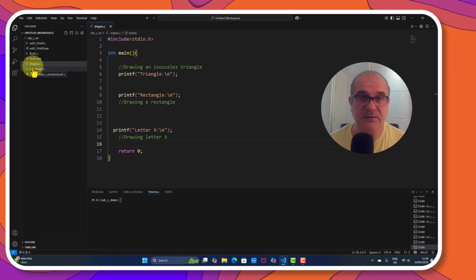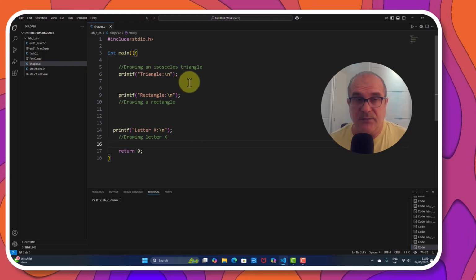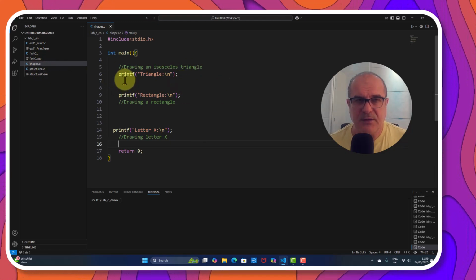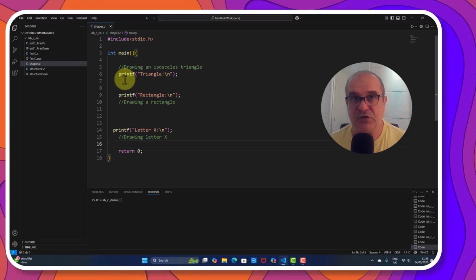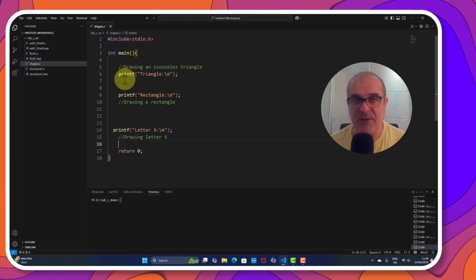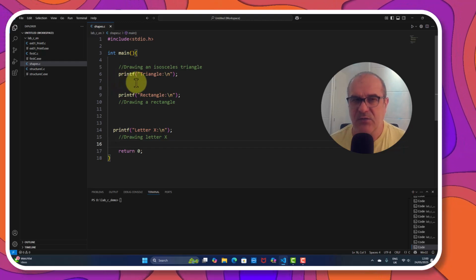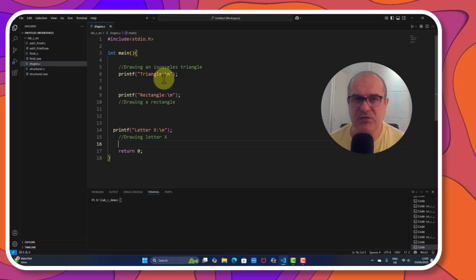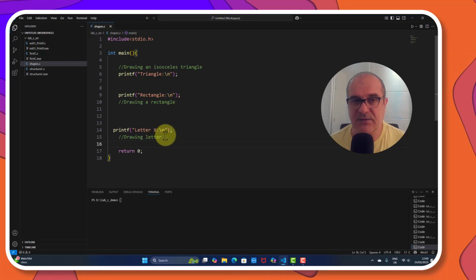I created it before I started this tutorial, and I call it shapes.c, as you can see. Also, as you can see here, I used a few printf calls for each shape which I'm going to draw in this C app. For the triangle, I use this printf call, which ends inside these double quotes with this newline character, the same as you can see for the rectangle and for the letter X also.